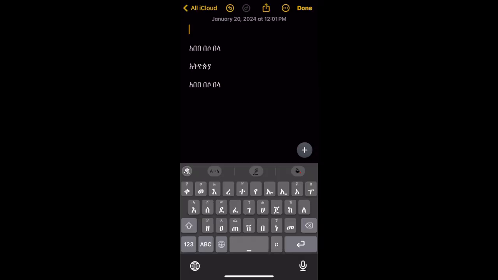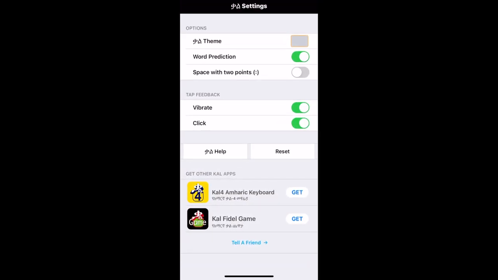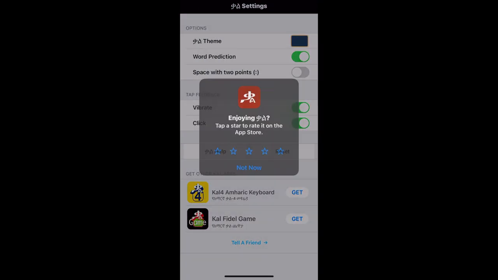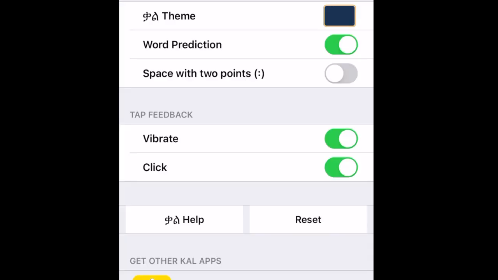Alright, so that was just a quick demo. Now let's go to the settings of this app by tapping on this button on the left. And here, again, it gives you the option to select different themes. It also has a word prediction option, which works pretty good. So we're going to leave that on.